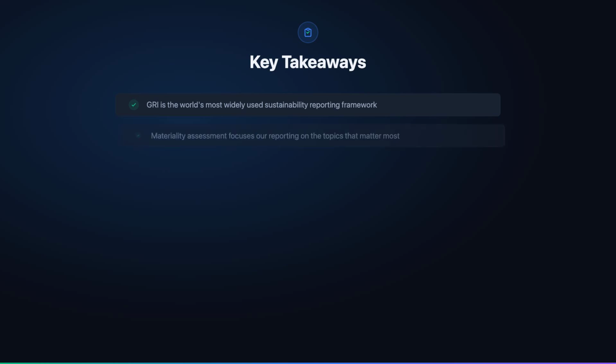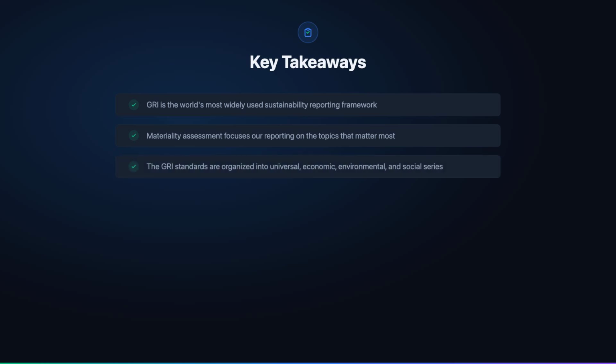Let us recap the essential insights from our exploration of GRI reporting standards. Adopting GRI standards ensures our sustainability reporting meets globally recognized transparency expectations. A rigorous materiality assessment prevents us from reporting on everything while missing what stakeholders truly need. Understanding this structure helps us navigate the framework efficiently and identify applicable disclosures.